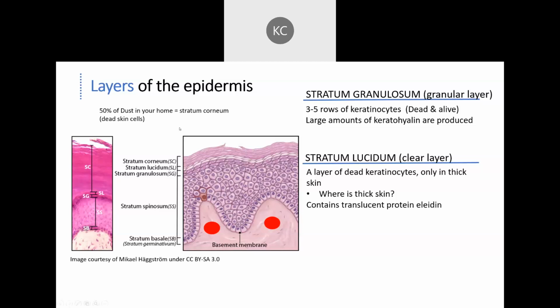If you look at the schematic to the left, you see the stratum lucidum layer here. It appears kind of clear. It's much lighter in color than all of the adjacent layers. So we said that it's found in thick skin, thick compared to thin.